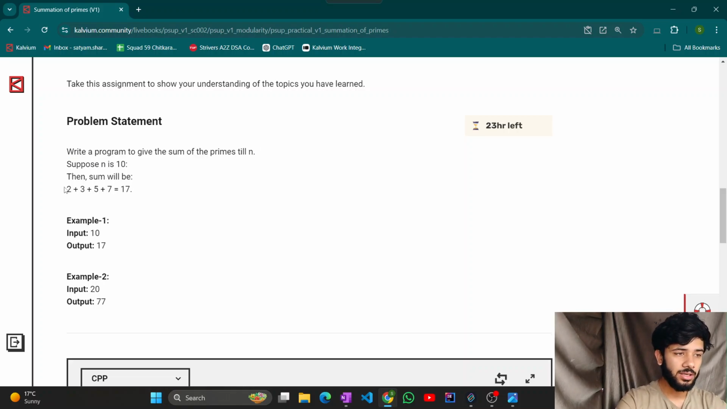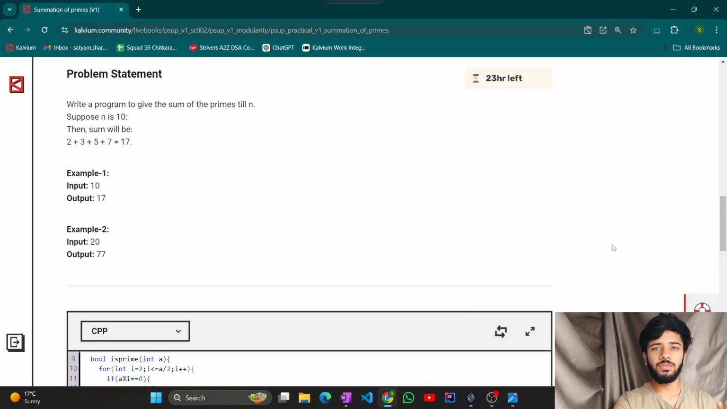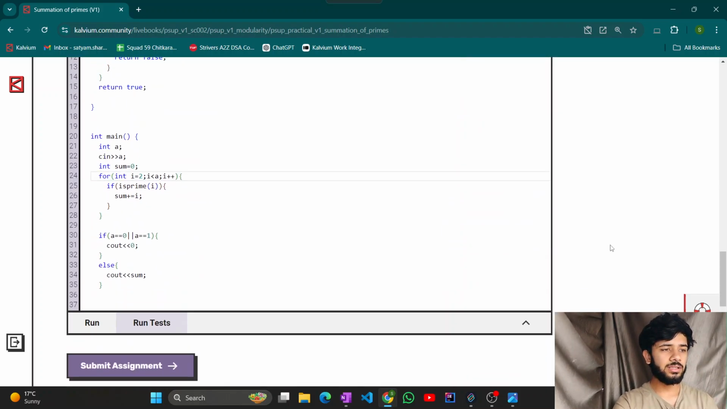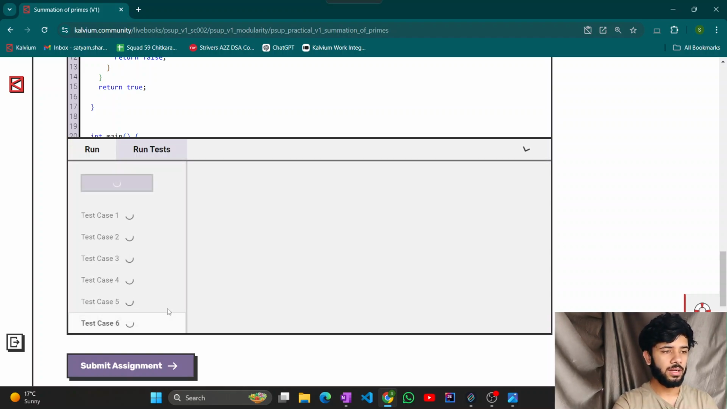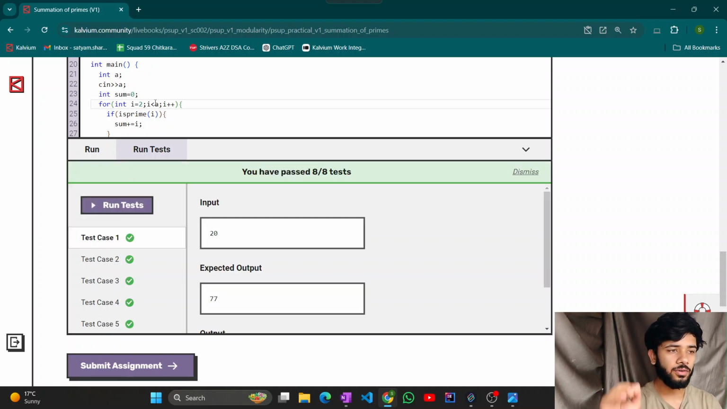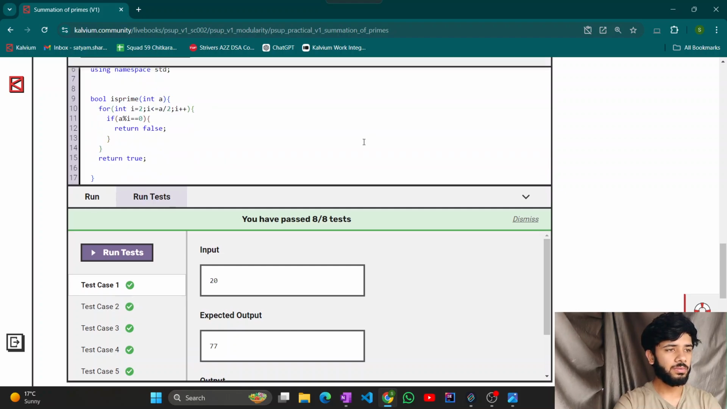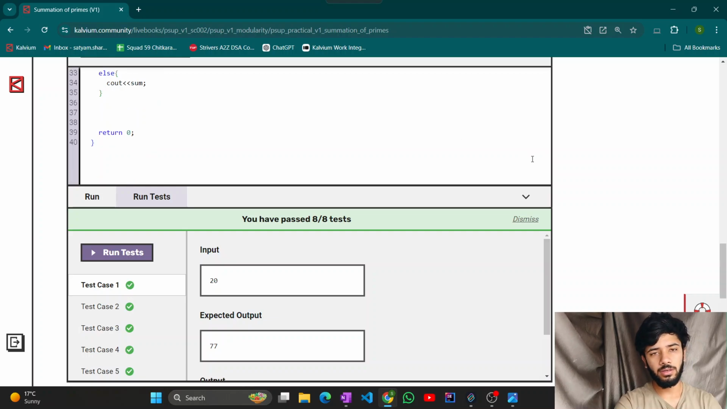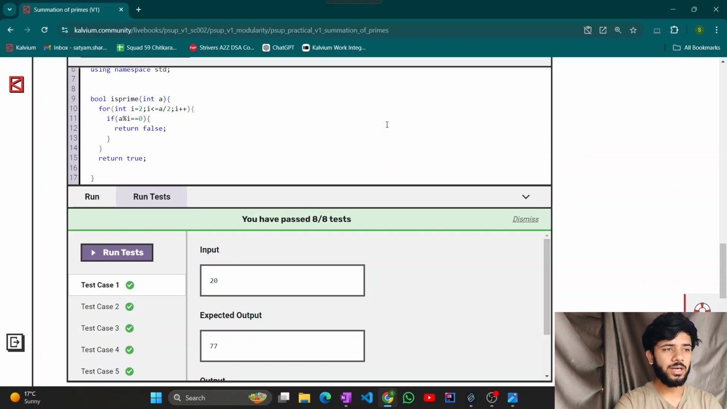Suppose n is 10, so there is nothing clear like that, right? So you need to learn these things, how to figure them out, how to solve them. And that's how, just by removing that equal to sign, b goes from a till less than a, and that's how it works. So here all our test cases got passed, and we got the intuition also, like how we are checking for the prime number, how this for loop is working, and how we are printing the sum. So that's how it works.